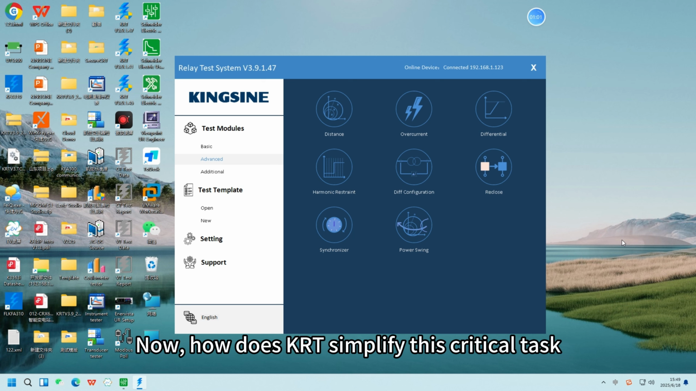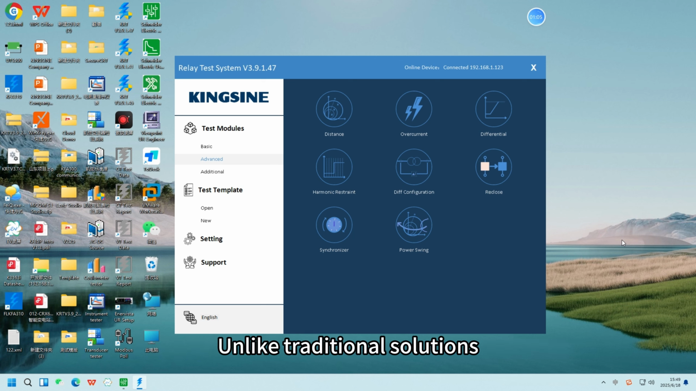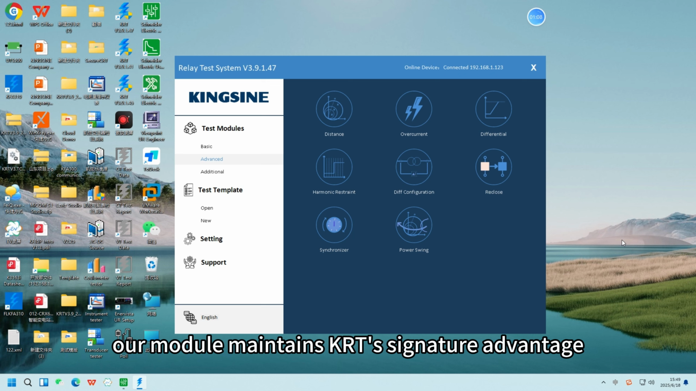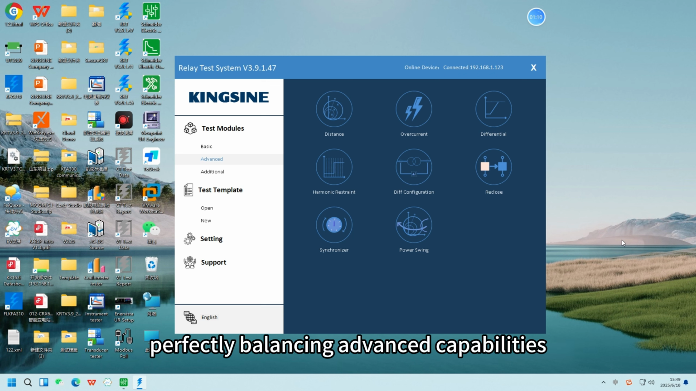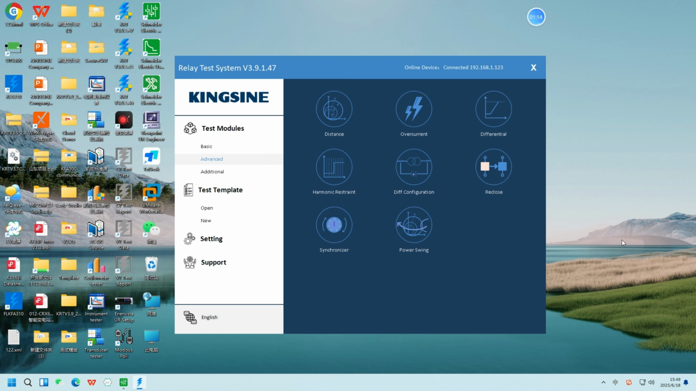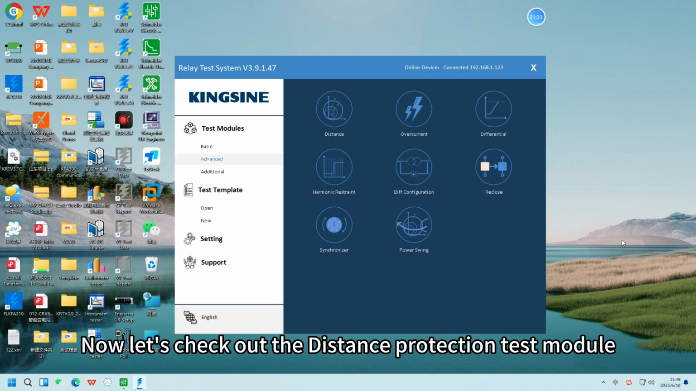Now, how does KRT simplify this critical task? Unlike traditional solutions, our module maintains KRT's signature advantage, perfectly balancing advanced capabilities with intuitive operation. Anyone can master it immediately. So, let's dive right into it. Now, let's check out the distance protection test module.